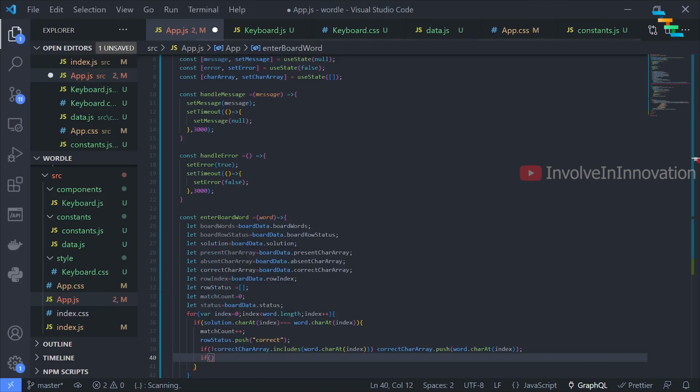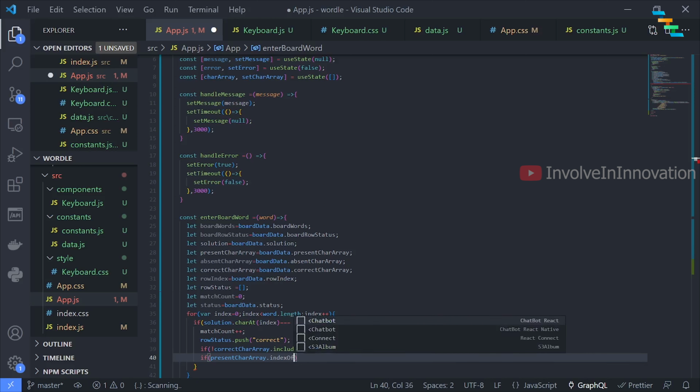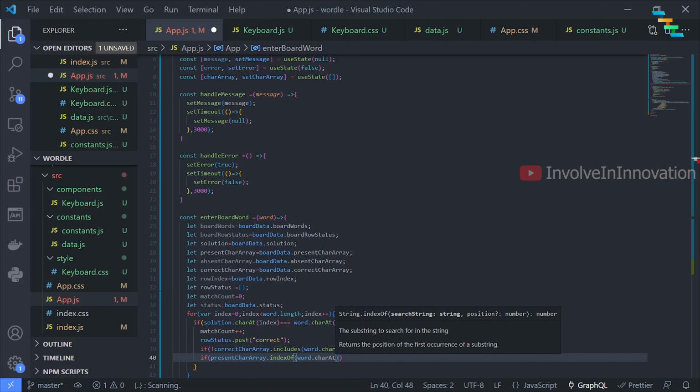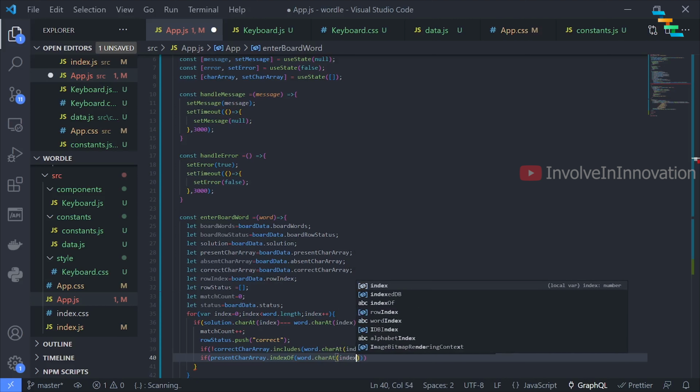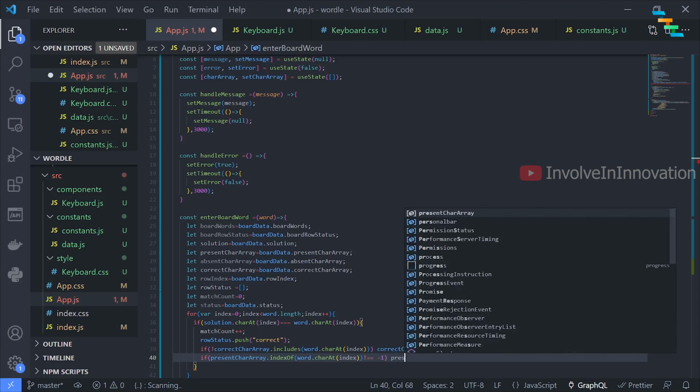If present array dot index of, so here we need to check if the present char array has this particular character. If the present array has this particular character, then we need to remove that character from the present char array, because the same character can't be present in both the present char array as well as the correct char array. So we will be removing it if it is in the present char array. Index of, we will be checking word dot char at index. So here, if we are checking whether this is not equivalent to -1, that means if this value is present in the present array, then we will be removing it from the present array.